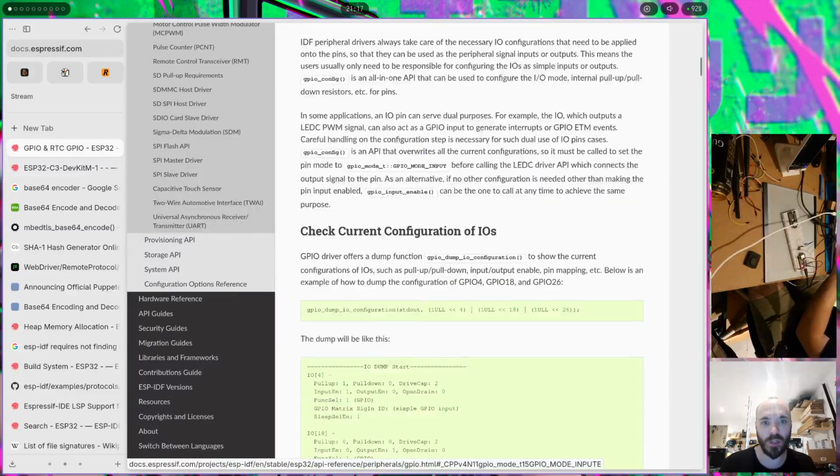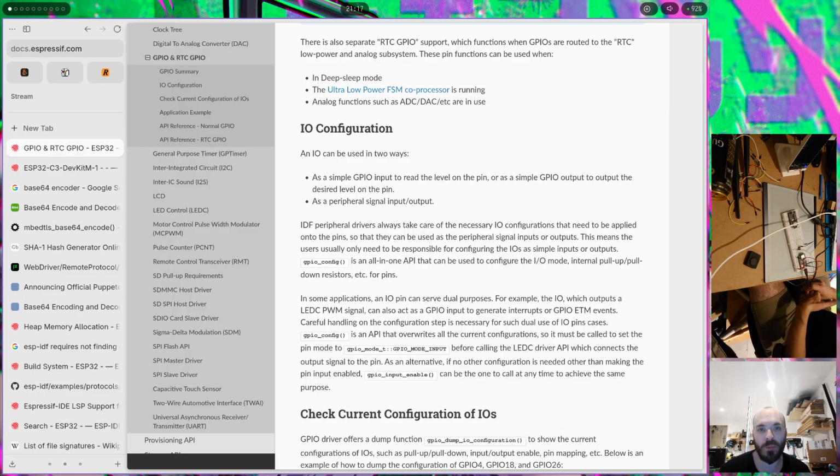Okay, IO configuration. A simple GPIO input to read the level on a pin, or peripheral signal input output. IDF peripheral drivers always take care of the necessary IO configuration that needs to be applied onto the pins so that they can be used as the peripheral signal input output. Okay, this means the user usually doesn't need to be responsible for configuring the IOs as simple input or output. GPIO config is an all-in-one API that can be used to configure IO mode, internal pull-up, pull-down resistors for pins. Okay, great. In some applications, an IO pin can serve dual purposes. For example, the IO which outputs, let's say, a PWM signal can also act as a GPIO input to generate interrupts or GPIO events.